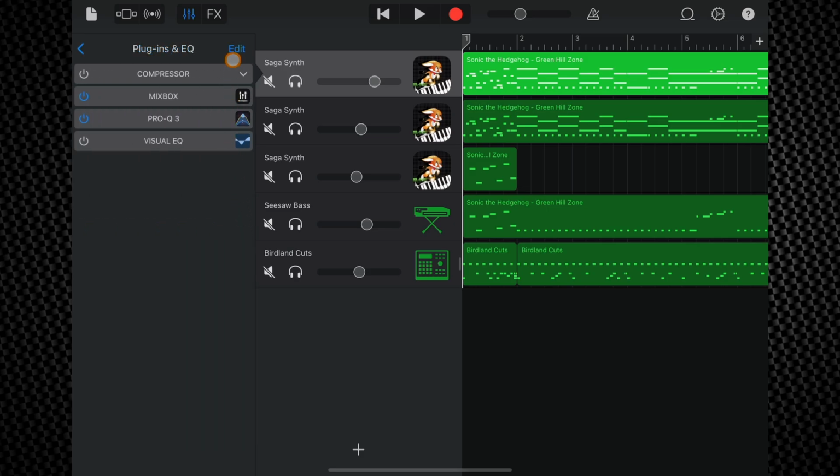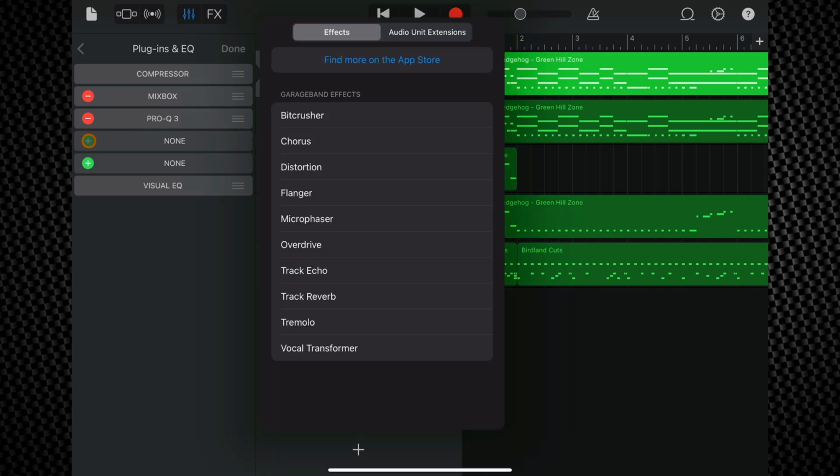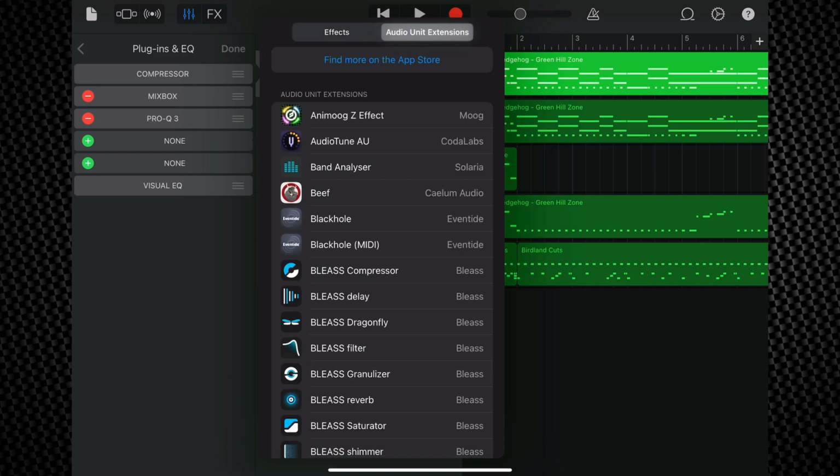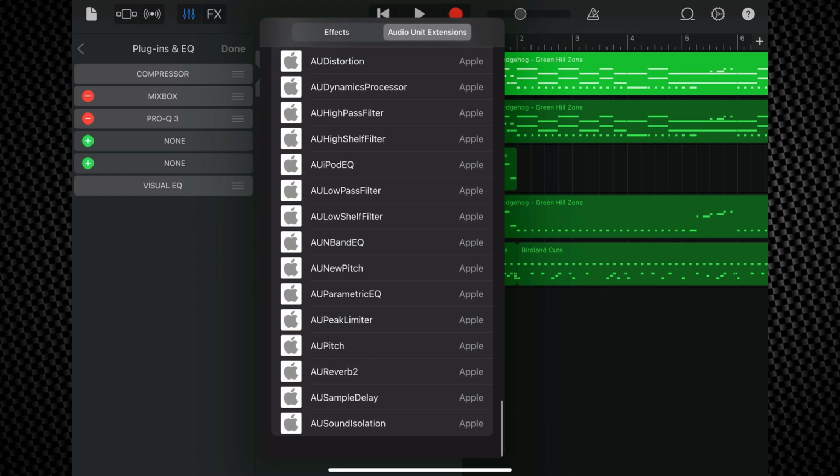Next, tap Edit in the top corner, then tap on any free green plus icon. In the next menu, you can select between a list of GarageBand for iOS's stock effects, or by tapping on Audio Unit Extensions, a list of any third-party effect apps you have installed on your device. At the bottom of this list, you'll find all of Apple's in-house stock audio unit effects, and at the very bottom, the AU Sound Isolation effect. That's the new AU effect that Pete discovered and the one that we'll be using to isolate our vocals.